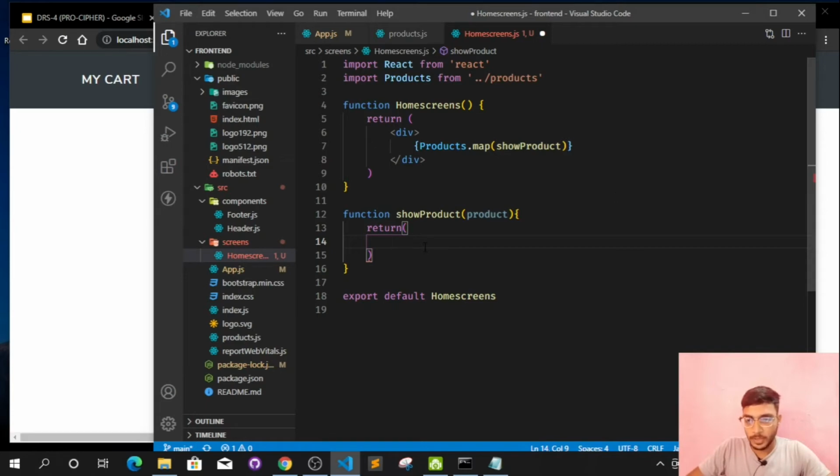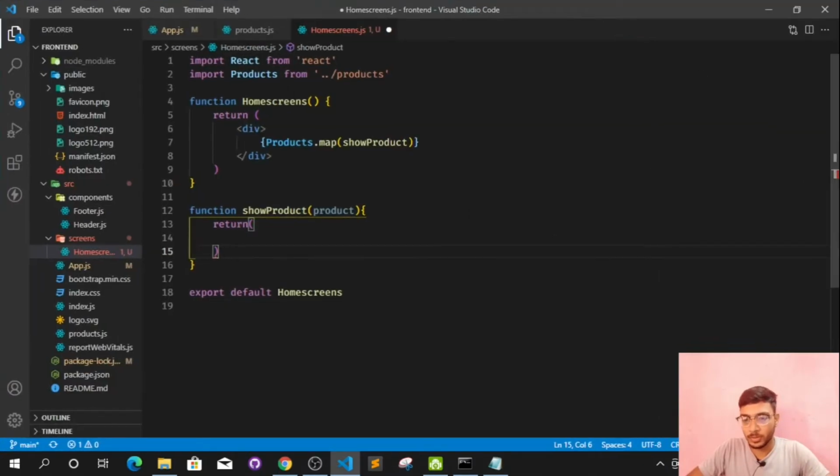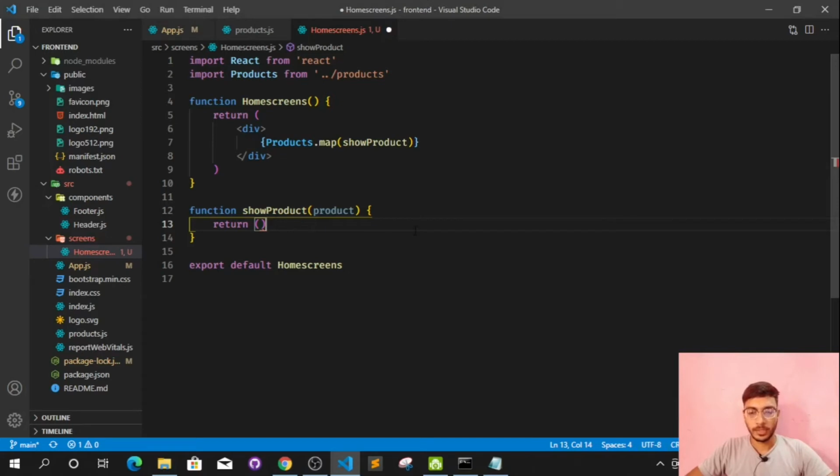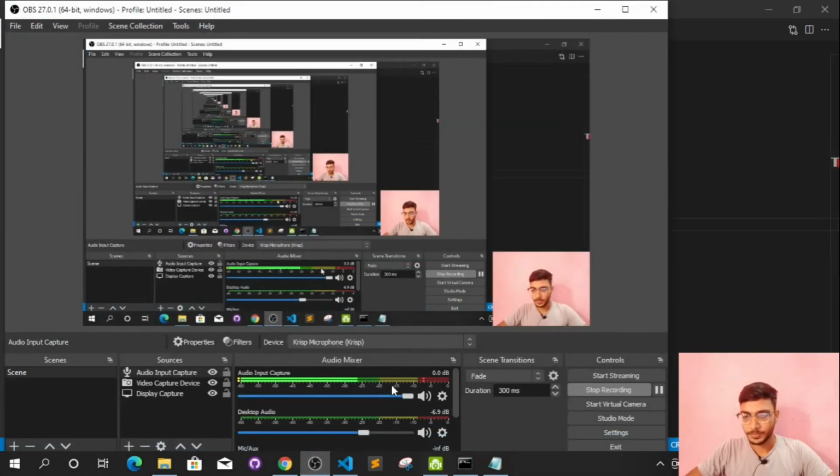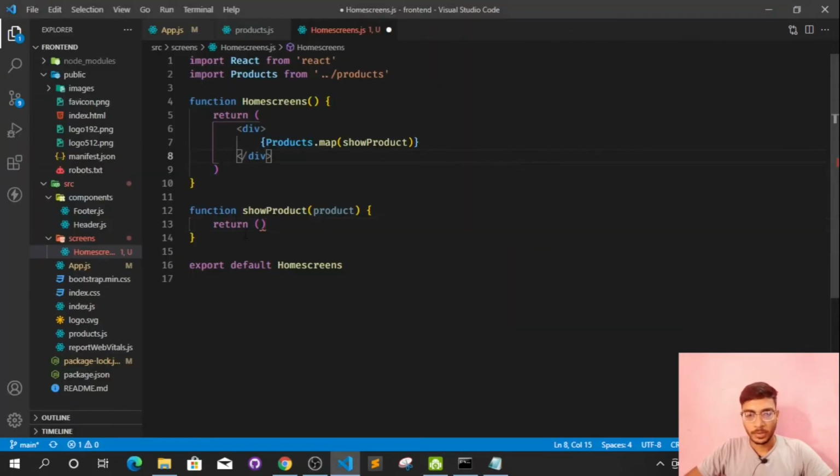And I think I have made a mistake here. Let me zoom in full screen. Okay, so there was no error. Actually, VS Code was telling me that you have not typed anything in between the return statement, so you have to type something also. So this was basically the error. Let me see if recording is working perfectly. Okay, recording is running.